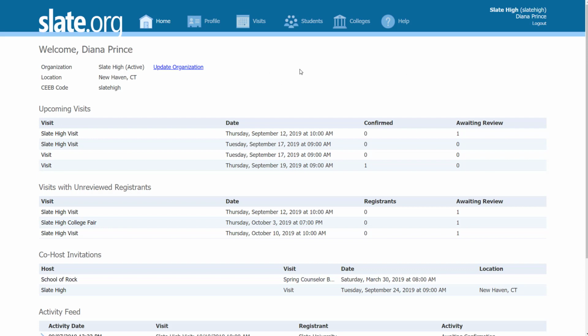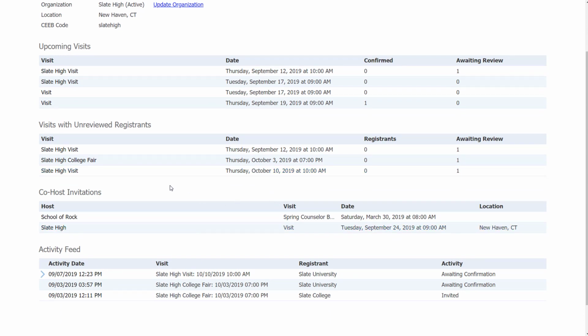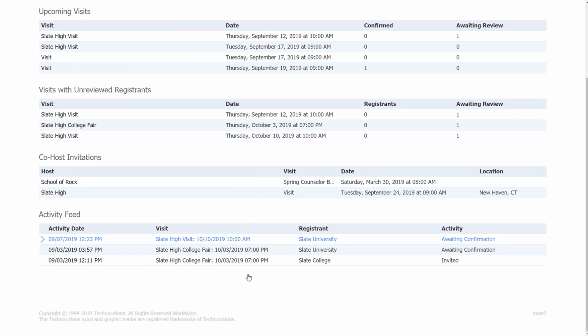So here we are back in our Slate.org account as Slate High. On the home page here, this is where I can view everything from upcoming visits that are scheduled. I can also look at visits with unreviewed registrants. Any co-host invitations I may have, so if other schools have invited me to be a co-host, which we'll get to in a bit, as well as an activity feed, looking at any recent activities. You'll see this one right here with a little caret next to it, and that lets me know that since the last time I logged in, there's something brought up to my attention, the most recent activity since I last logged in. And we can see here that this has to do with that 10/10 visit.